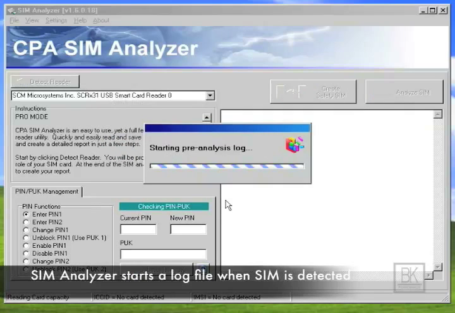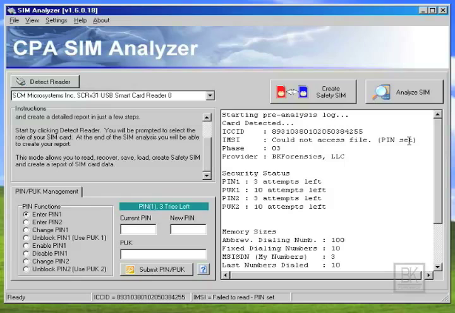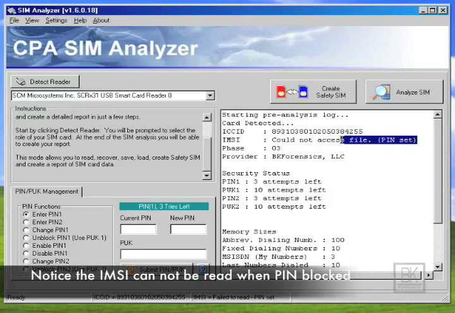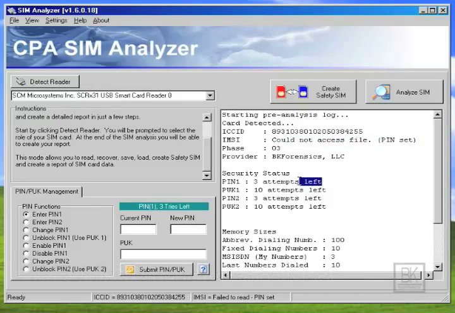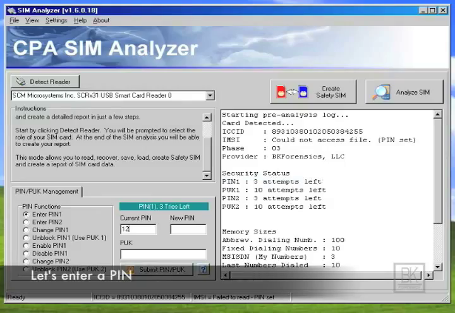SIM Analyzer Pro starts by creating a pre-analysis log. SIM Analyzer Pro lets us know that this SIM card has been locked. When a SIM card is locked, the only file that can be read is the ICC ID. The pre-analysis report includes a security status section that tells us how many attempts are left for each PIN and PUK. Let's enter the correct PIN and see what happens.